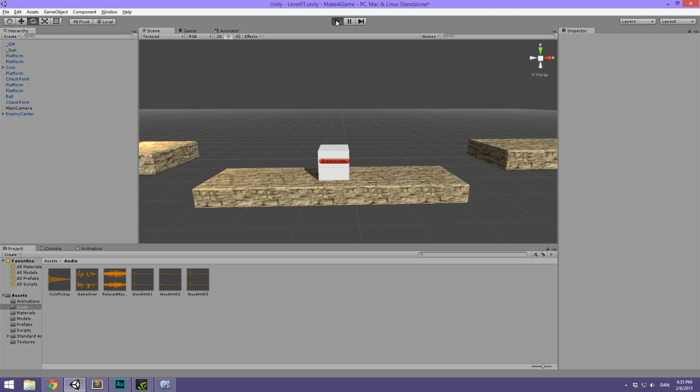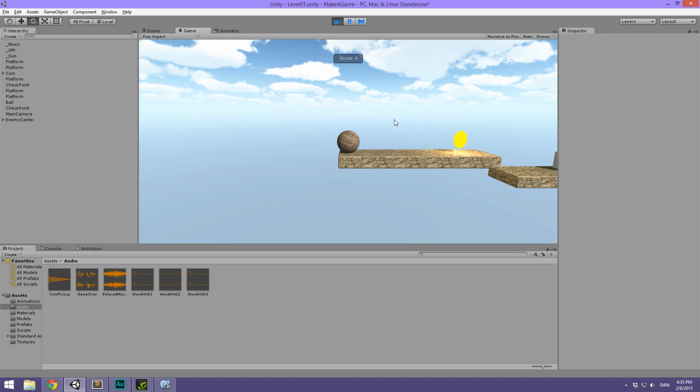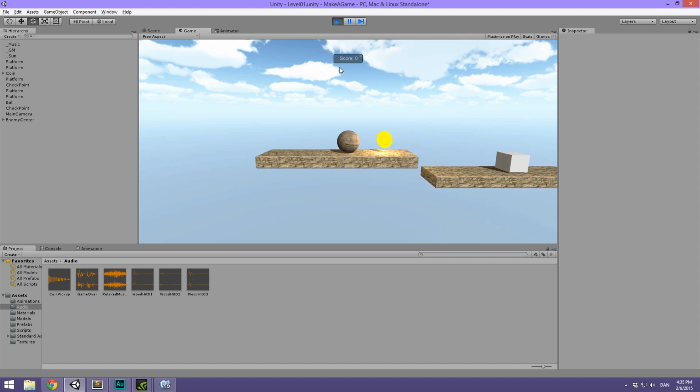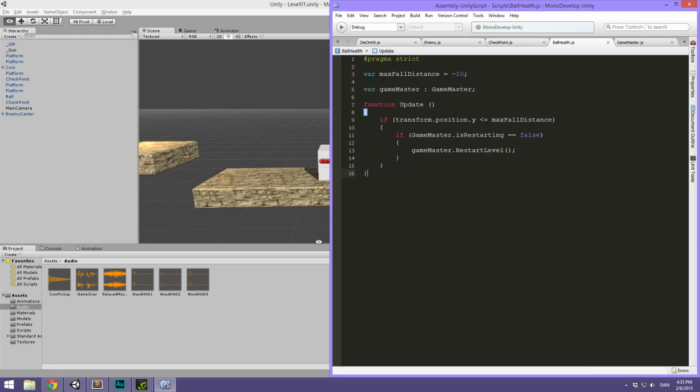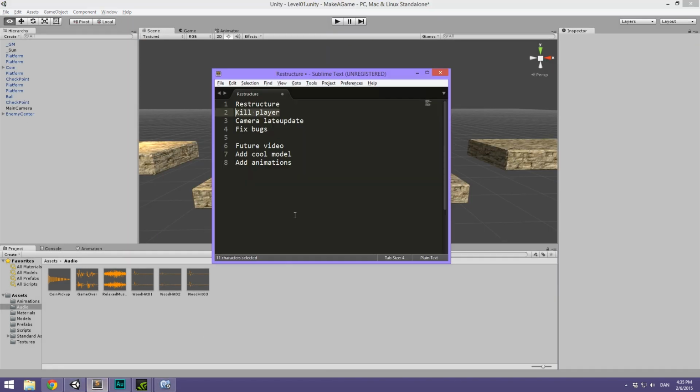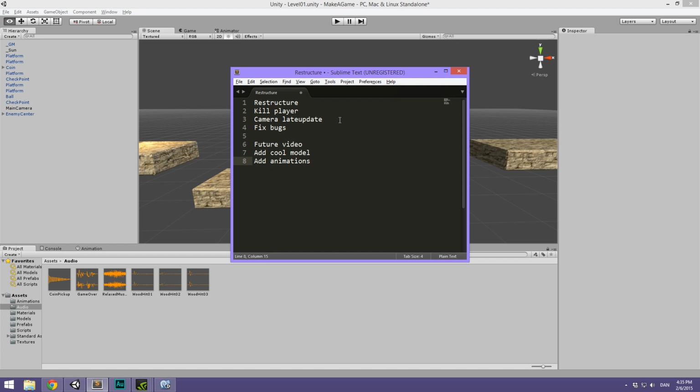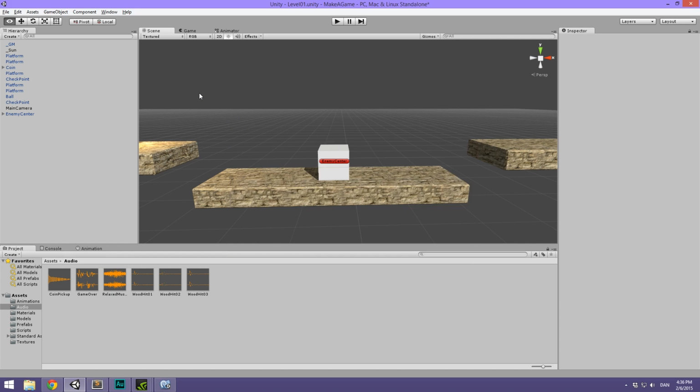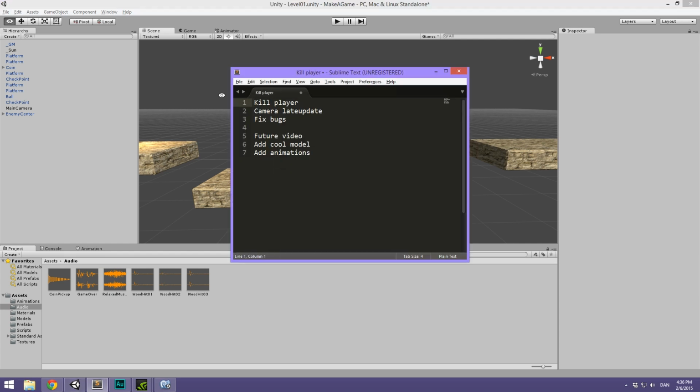So let's try and hit play here again. Let's jump down. Let's see if this works. And indeed it does. You will, however, see that the camera does a little bit of twitching, and that is also on the list here. So you can see that I have this camera late update that I want to change. We can kill off the restructuring here, I think we're done with that.